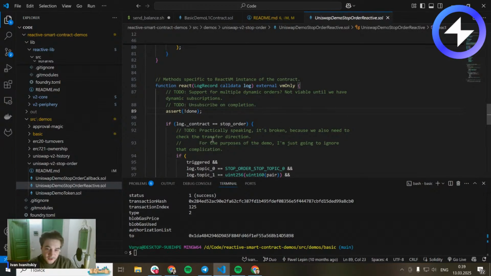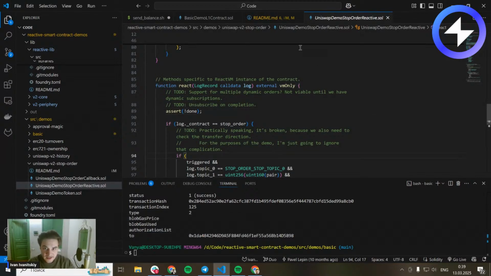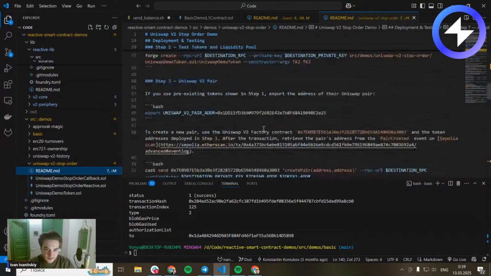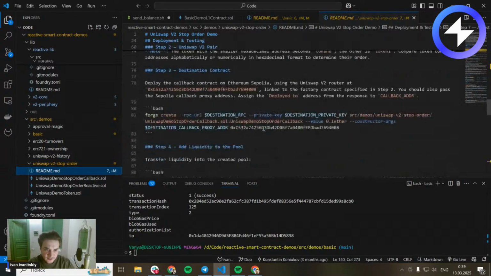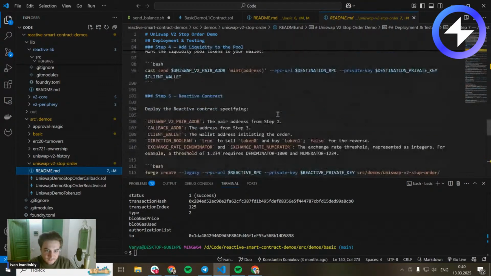But basically you can improve this contract and make it reusable, or apply it to a different DEX and so on. All right. Yeah, and you have the same README basically here, so you can run all this workflow. It's a bit more complicated than the previous one, but still pretty simple. Just make sure to correctly use all the variables, and you're good to go.